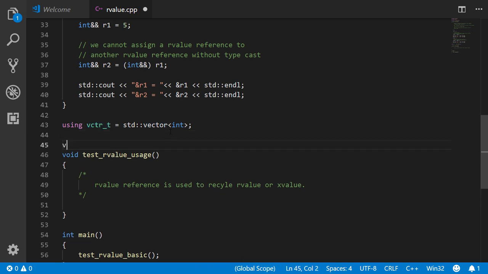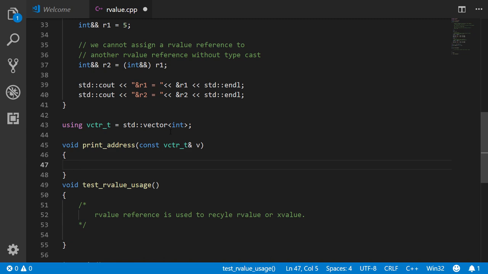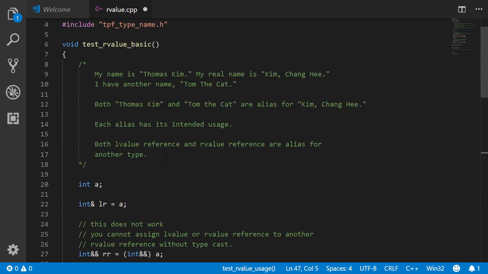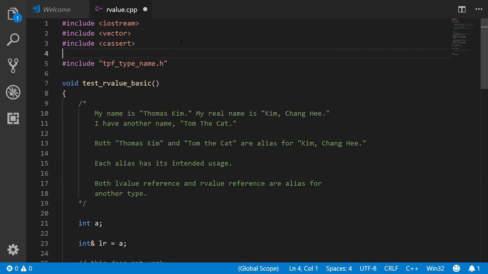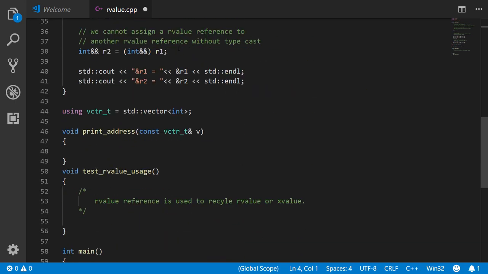Then I create a function, void print_address, with a constant vctr_t. Then we got a vector. Please note that this is just an alias. Then we print, I need to include assert here, include cassert, like this.